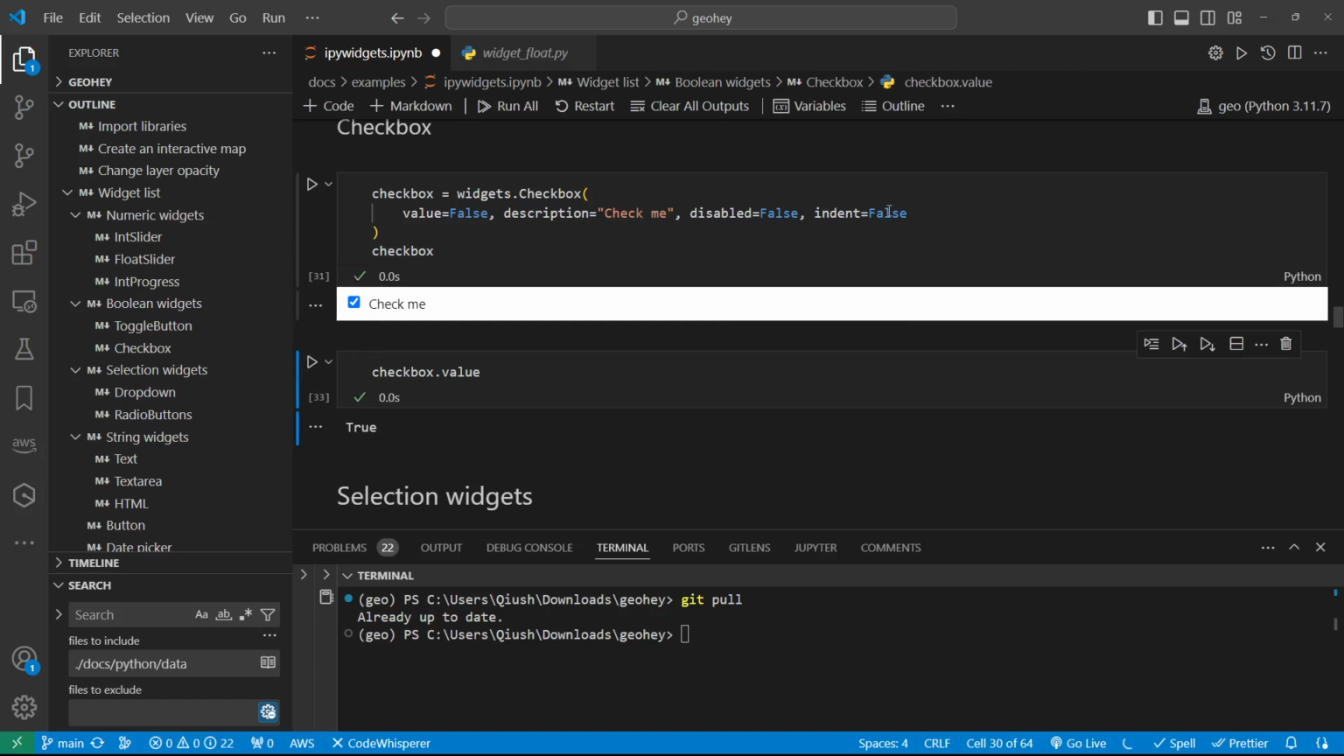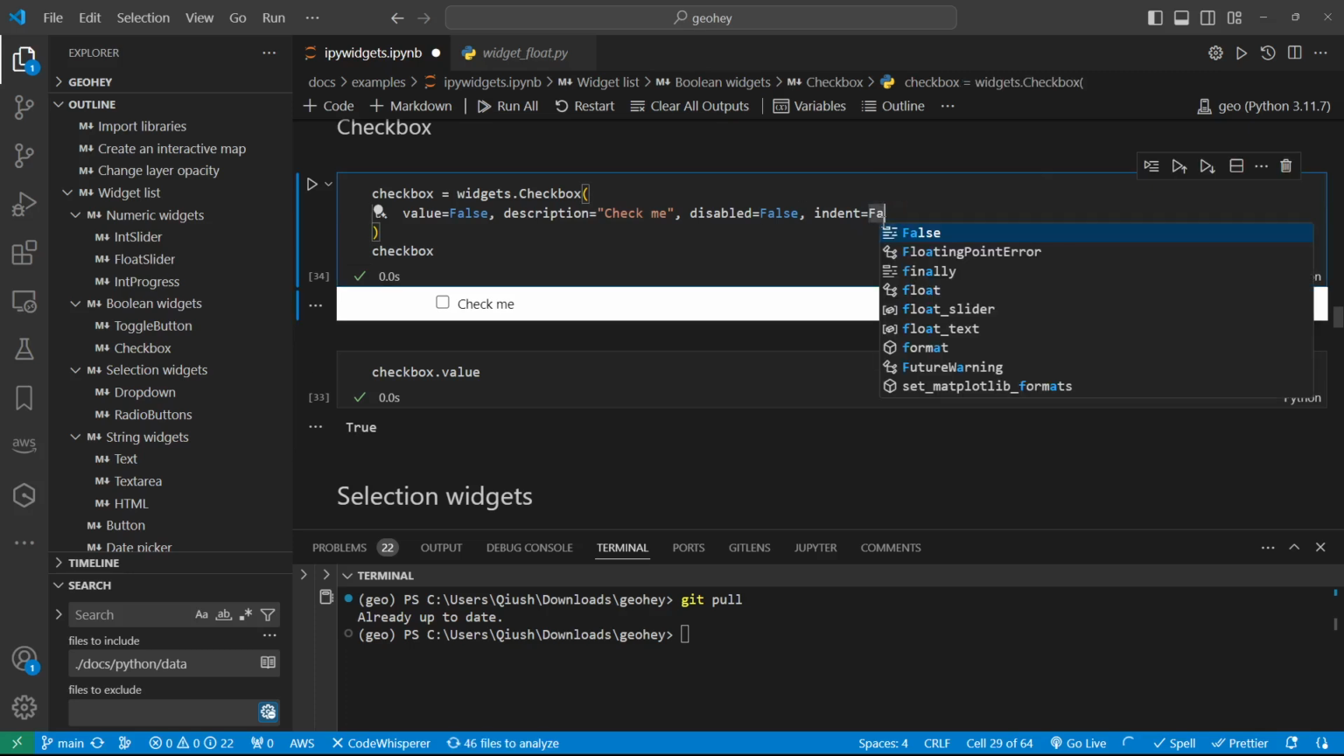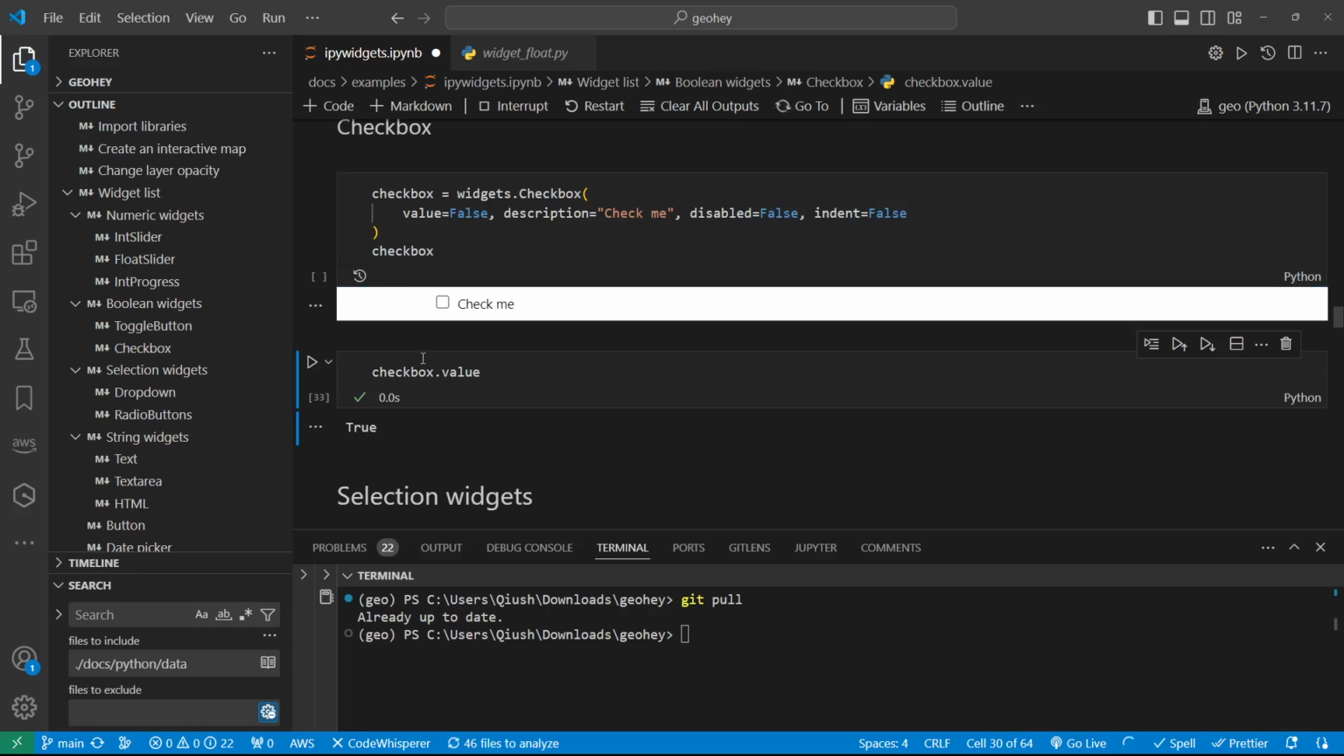Also, there's one here, the indent. Usually, I would recommend that you do this one. By default, the indent will be true. You see some spacing on the left side here. So if the indent is true, it's going to indent to the right. If you don't need it, you can change the indent to false, and then you check the values like something.